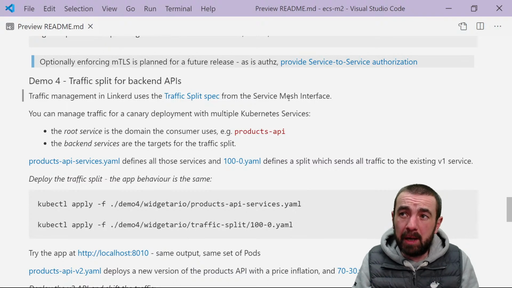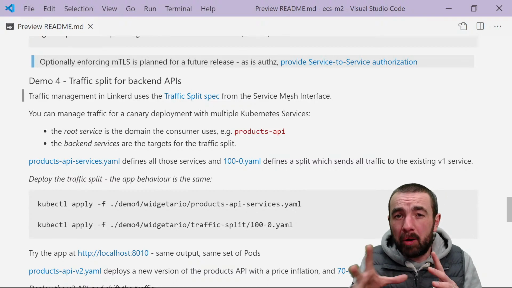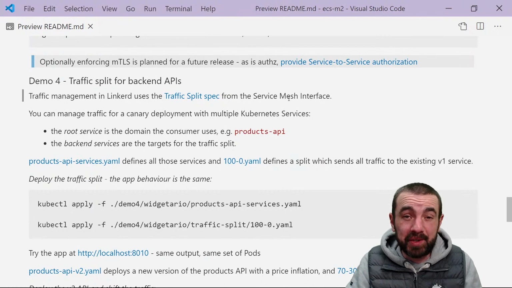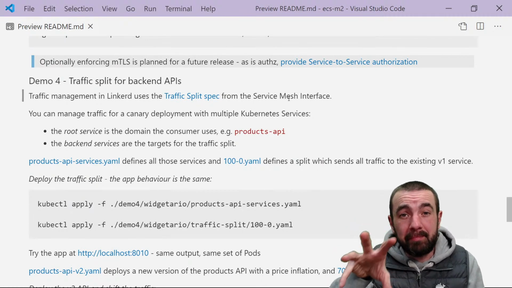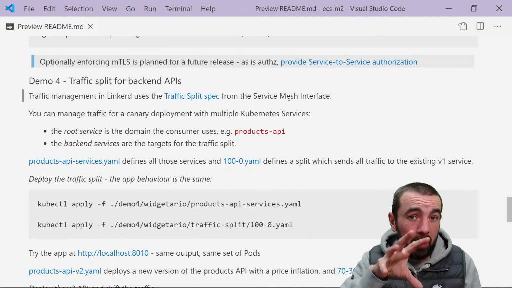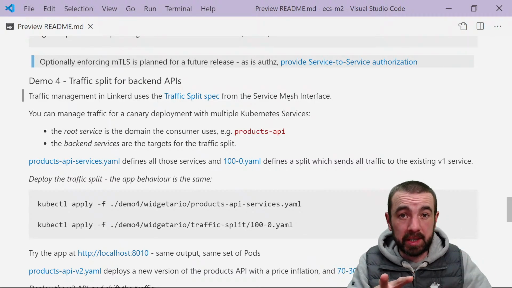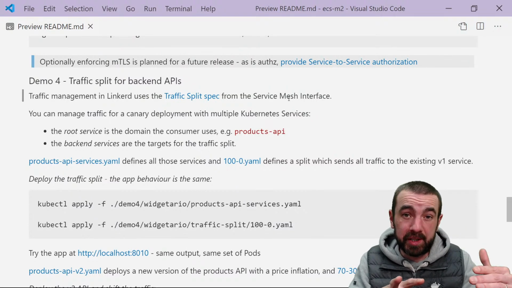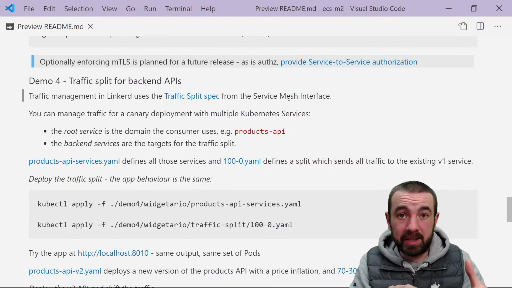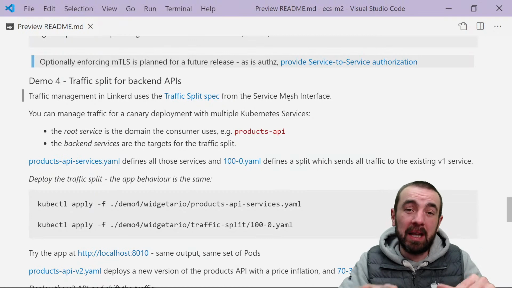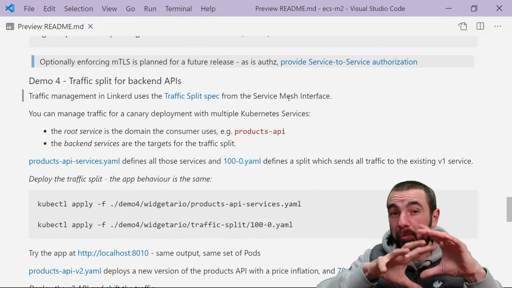The way it works with the Service Mesh Interface is that you need multiple services. So I'm in Kubernetes, and I've got a Kubernetes service, which is the domain name of the target. I've got my products API, and that's the domain name that my consumer is using. So my web component, when it fetches the list of products, is going to go to http://products-API. That's what SMI calls the root service.